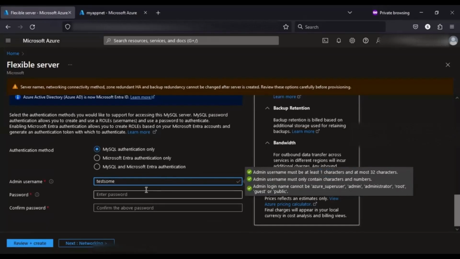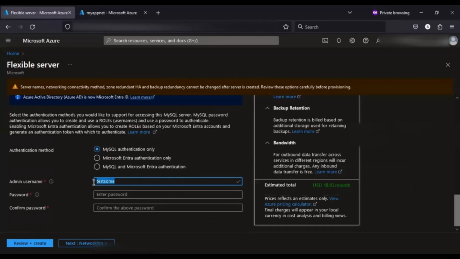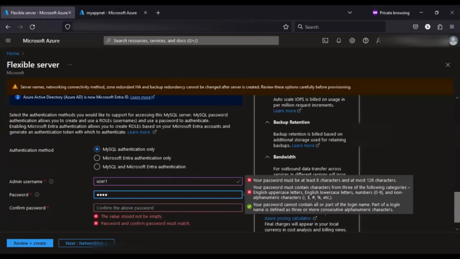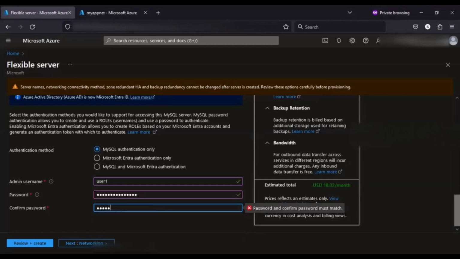So we're going to say admin user as user one, and the password can be test sum at the rate 123456, and password again test sum at the rate 123456.